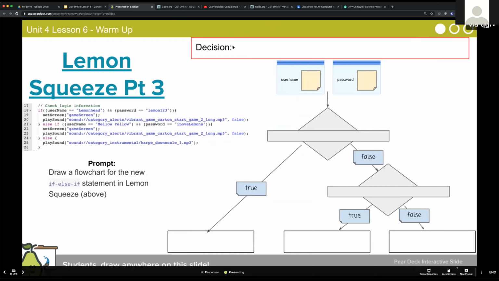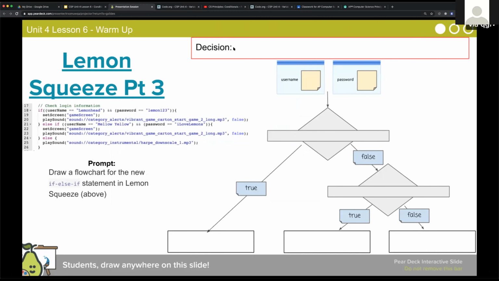So let's see. The decision in this case, let me get my annotation, is going to be: is the username and password combination valid?